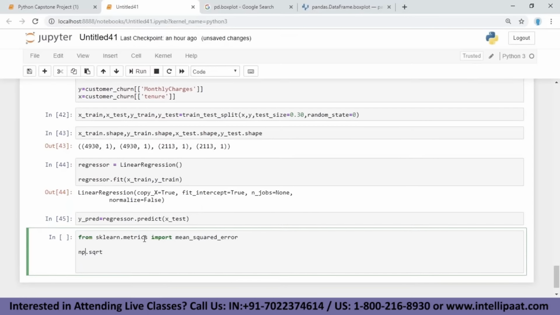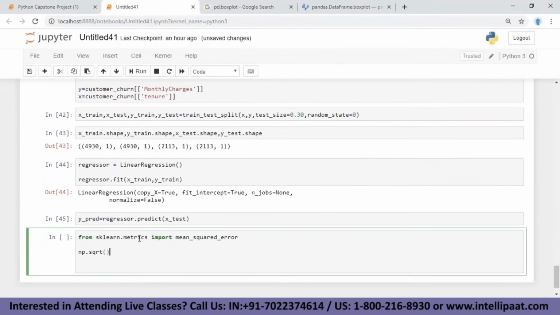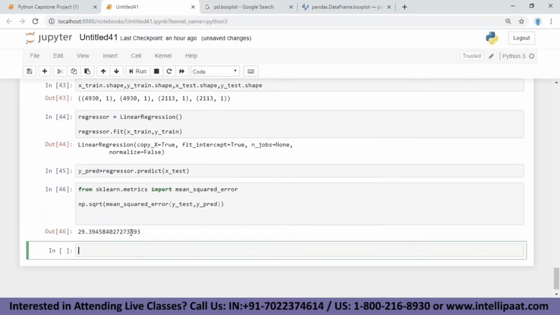So I will cut this, and let me place it over here, right? So we get a root mean squared error value of 29.39.